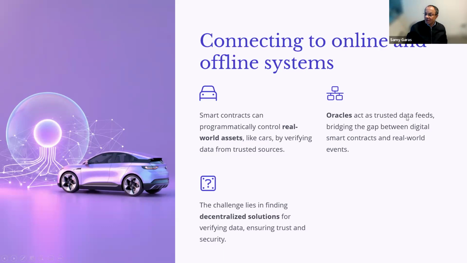Oracles act as trusted data feeds, bridging the gap between digital smart contracts and real-world events. A good example is the GPS that tells the smart contract that the asset has been delivered and now we need to claim the money. The challenge lies in finding a decentralized solution for verifying the data. We still need to get some kind of verification.